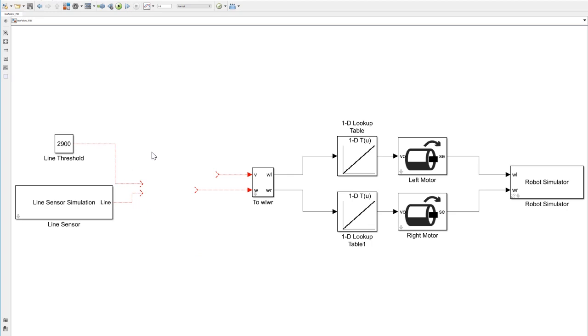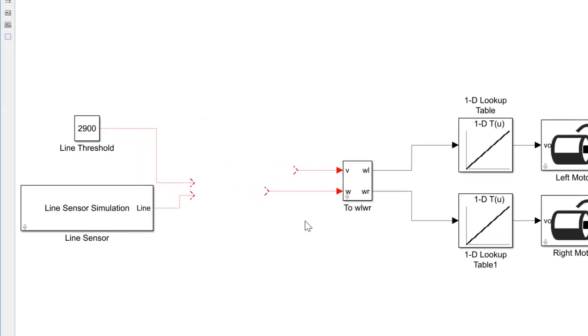First, we need to compute the error between a desired value and the actual value. To compute the error, we need to subtract the two values. So let's add a subtract block. An easy way to add a subtract block is by clicking on the interface and typing in the word subtract.